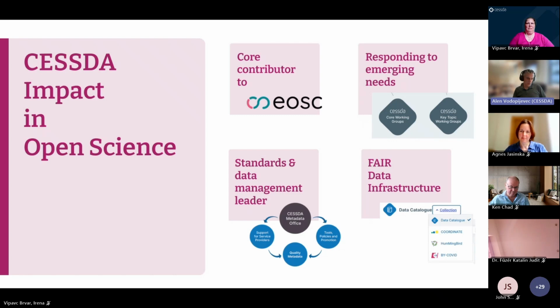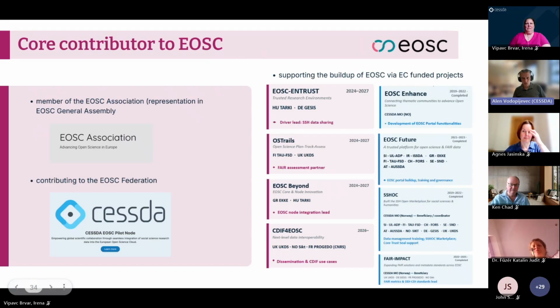And also we can say that we are a core contributor to EOSC, the European Open Science Cloud. We were part of several projects previously, and currently we participate in the EOSC Beyond project, where we have CESSDA as a pilot node. So we are simulating the EOSC node within that project.